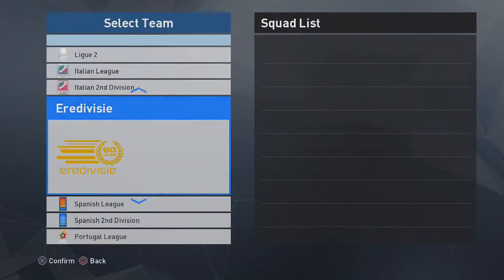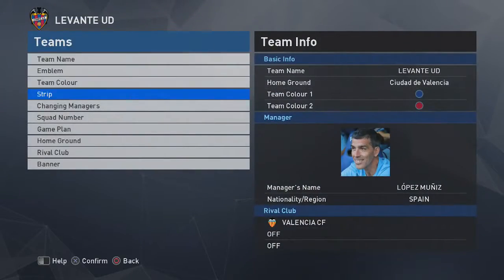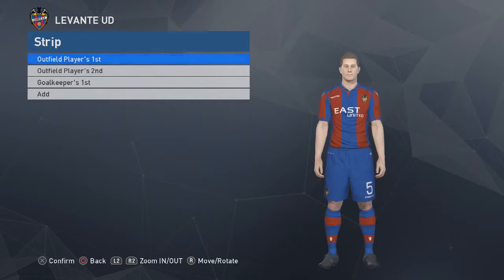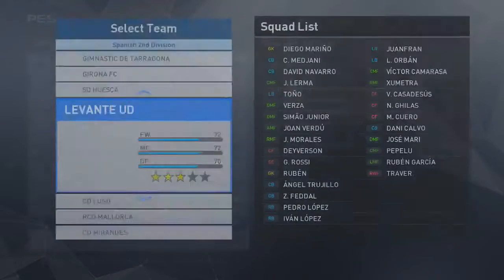And as you can see here, I've got the full La Liga, I've got the full second division La Liga, and that is pretty sweet. We've got all the managers, rival clubs, stadium images, everything that works. So yeah, that's pretty beastly from Carrasco, so huge thanks to him.